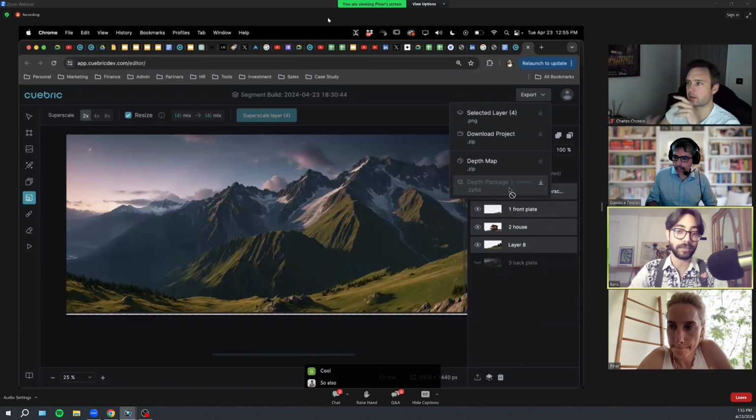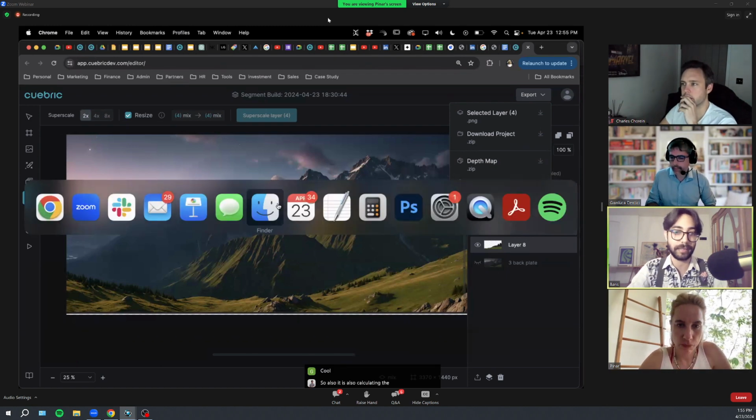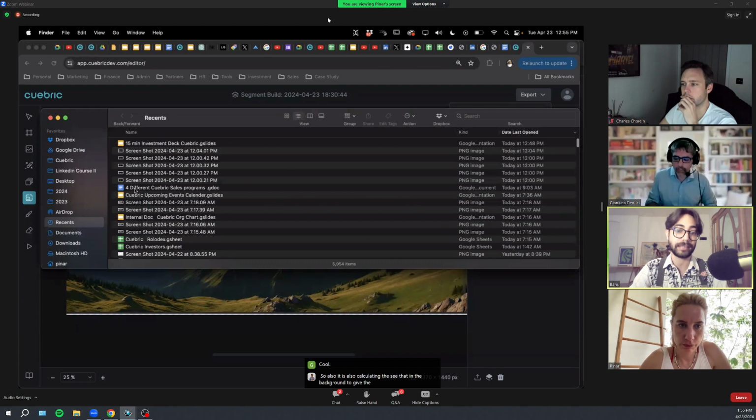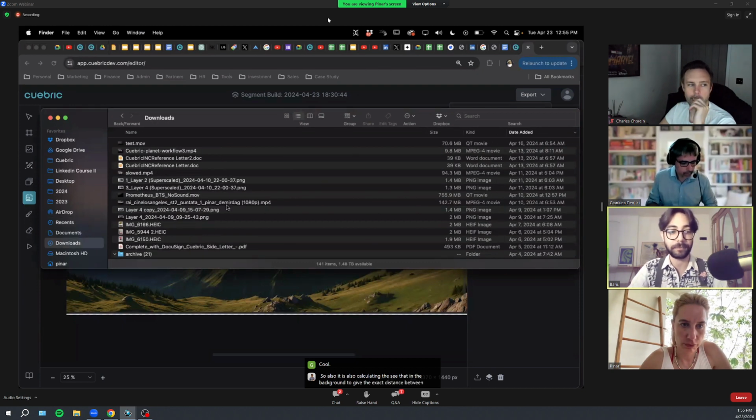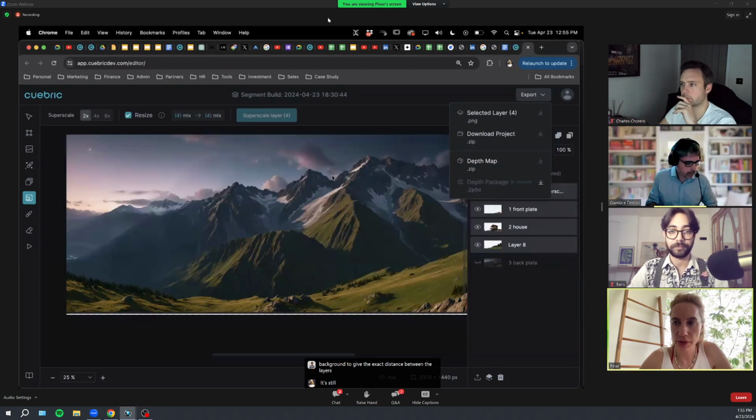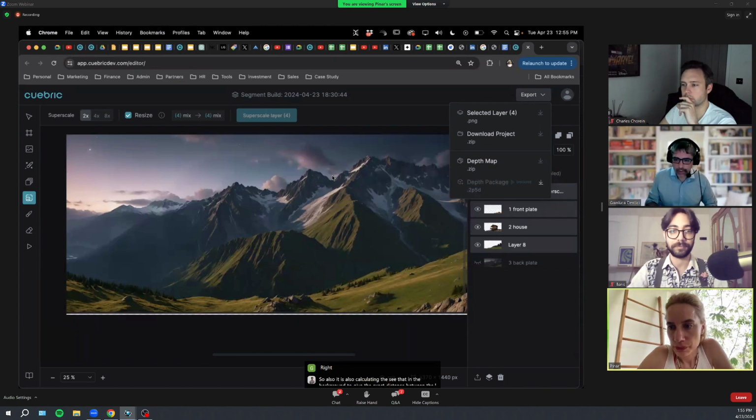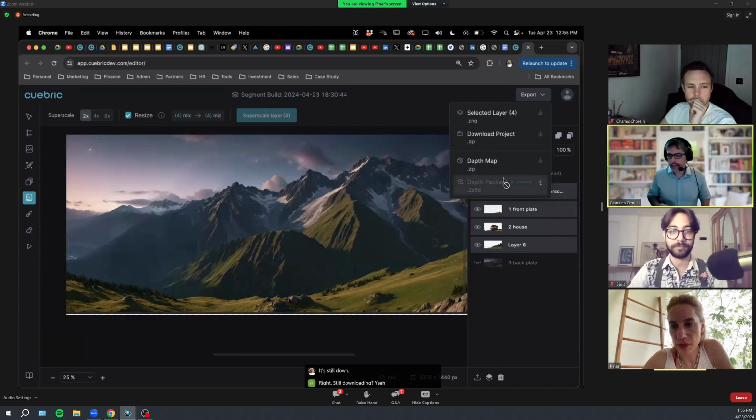Cool. It is also calculating the Z depth in the background to give the exact distance between the layers. It's still downloading. Yes, it's downloading. Okay. But I think they get the idea.